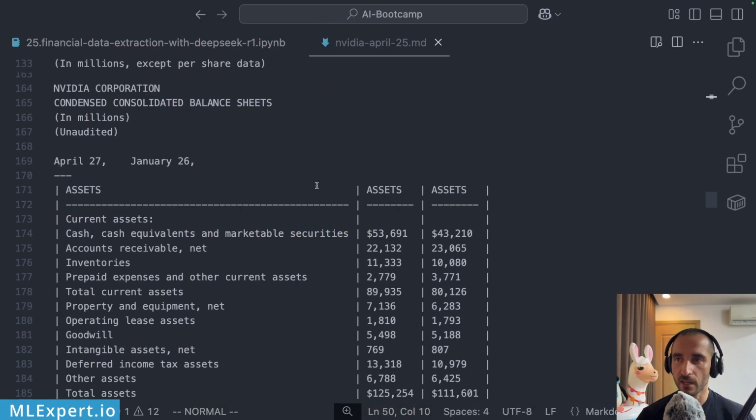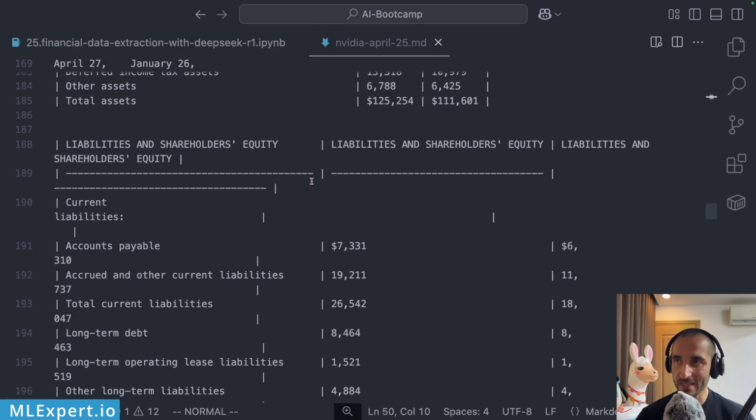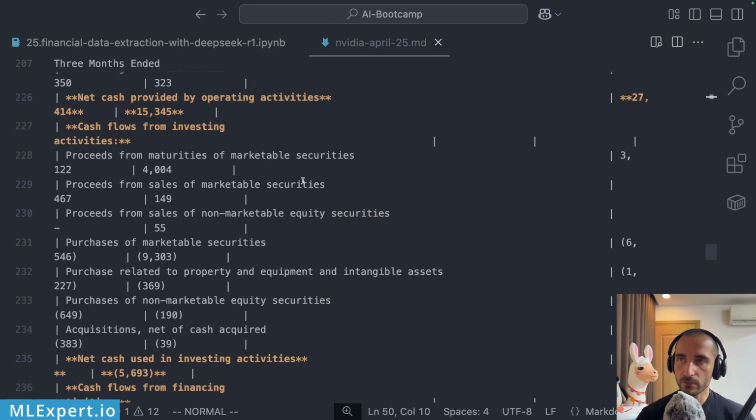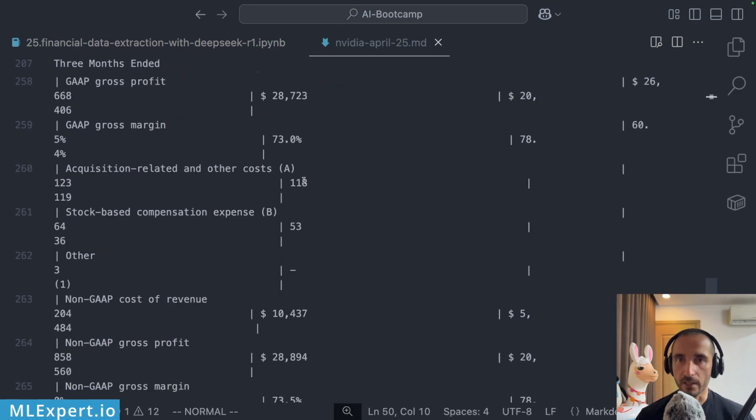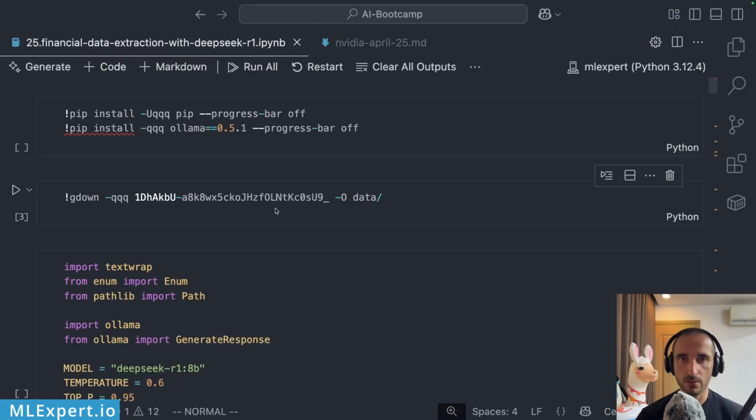Of course, this is a very high quality PDF file. It is very nicely digitized, if you will. So based on that, we got this relatively good markdown output from the PDF. Of course, this will be helpful for us once we start analyzing the information for it.